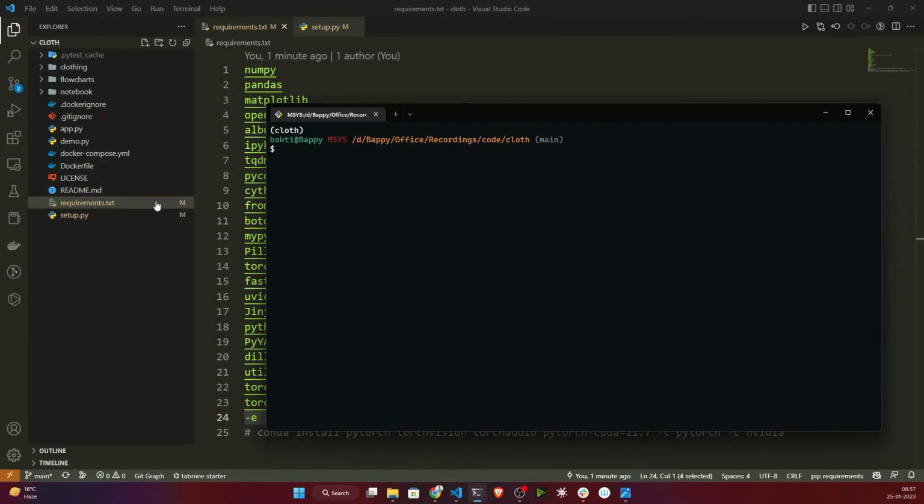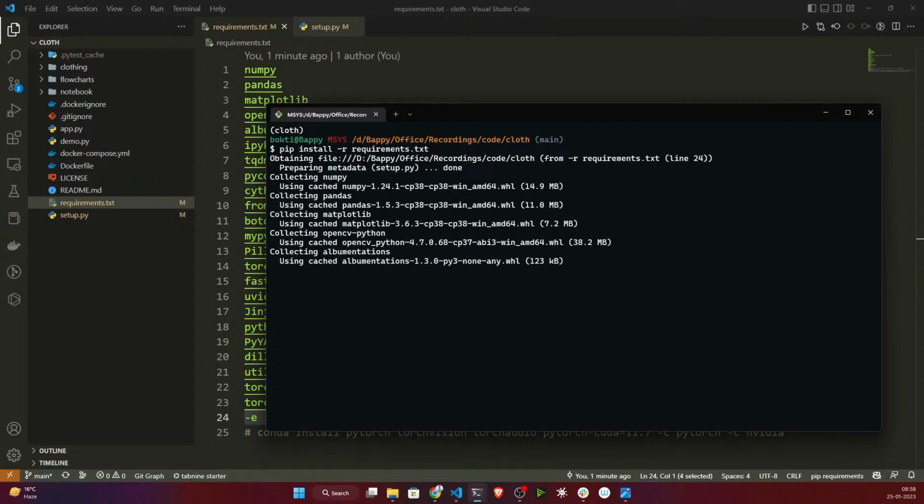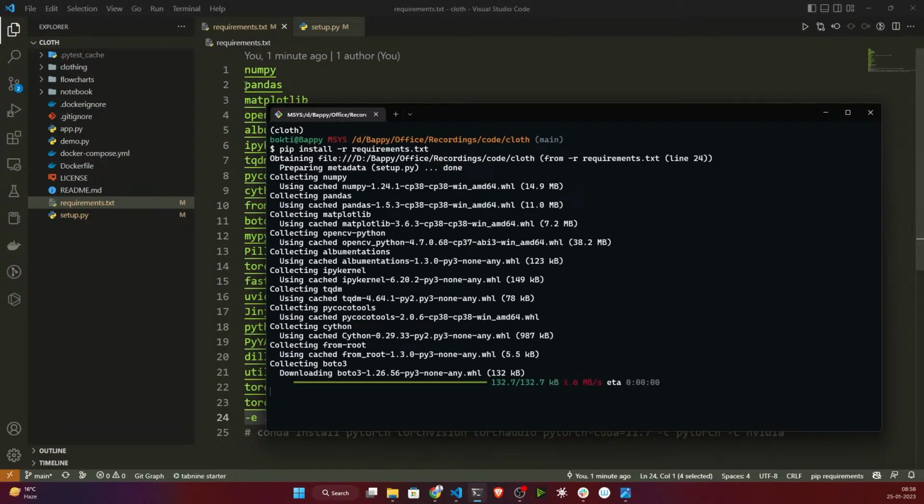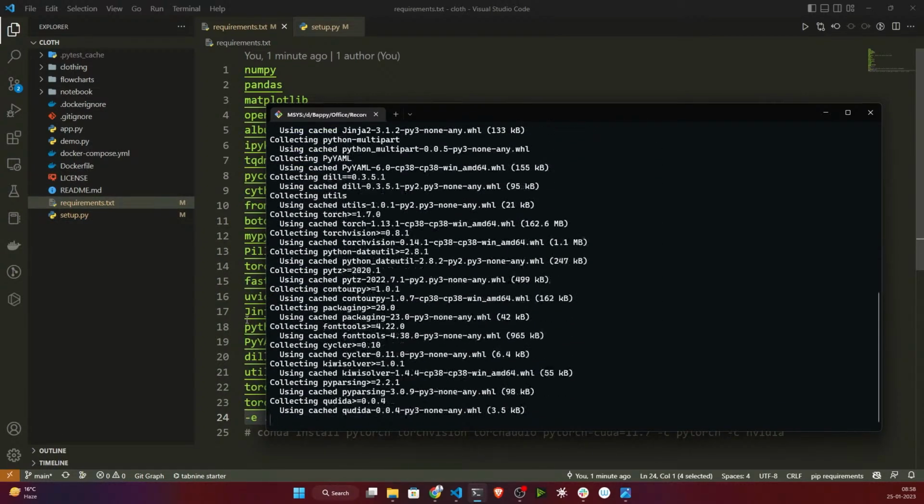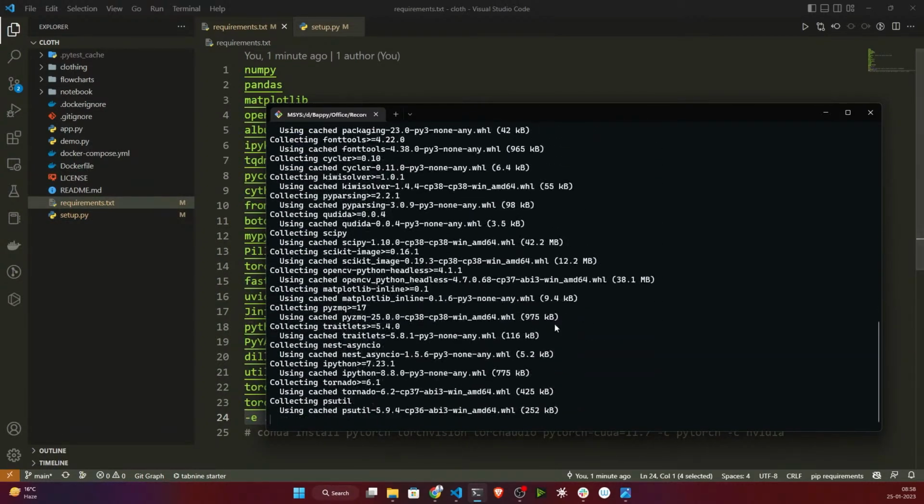Now I just need to install this requirement.txt. So I'll just write pip install -r requirement.txt. So actually it will install all the requirements available in this requirement.txt. So it will take some time. So I will wait. Okay, I'll come back when it is done.